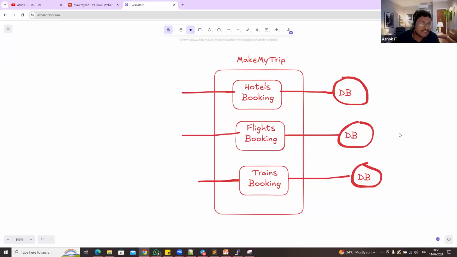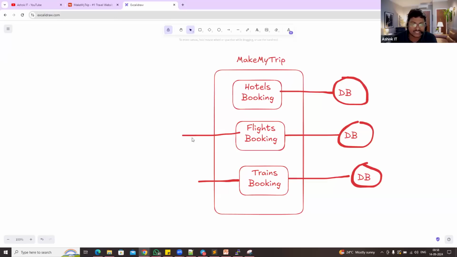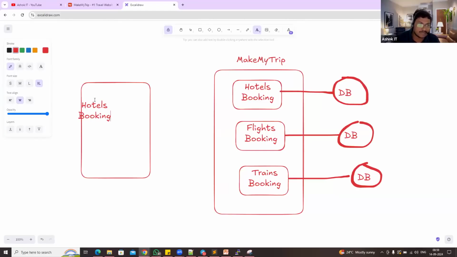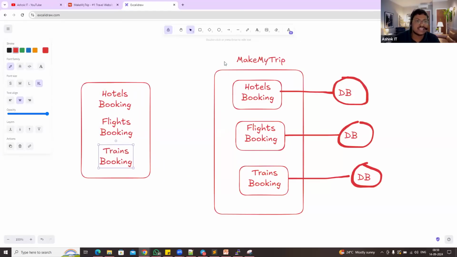So earlier, everything was developed in a single application. Long back in the IT industry, people used to develop projects like this. Suppose in this project, I'm writing the logic for hotels booking. Hotels booking is available in this project. Similarly, flights booking is also available and trains booking is also available in the single project. All three functionalities I have implemented in one project only. That is called monolithic architecture.